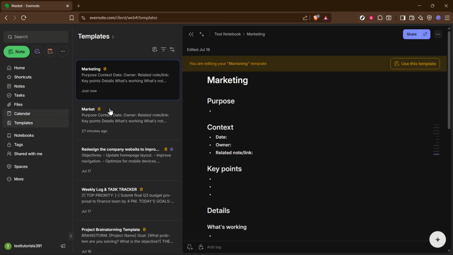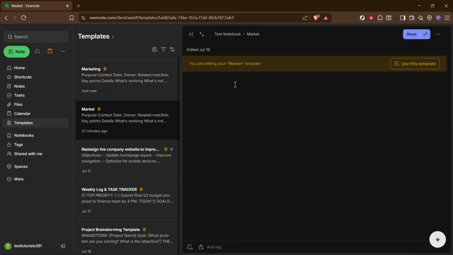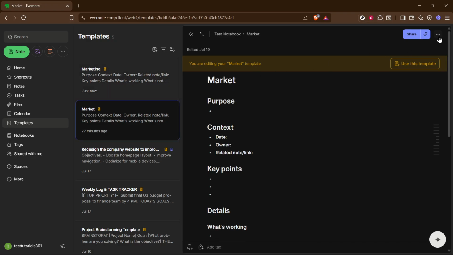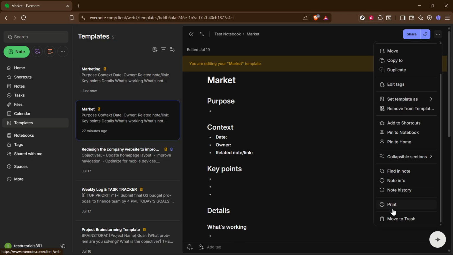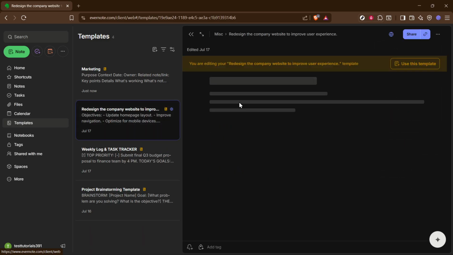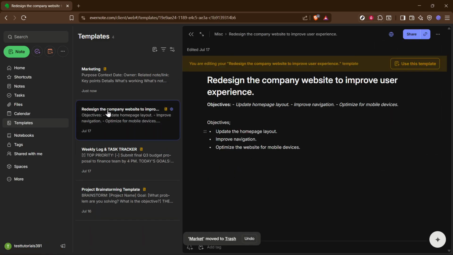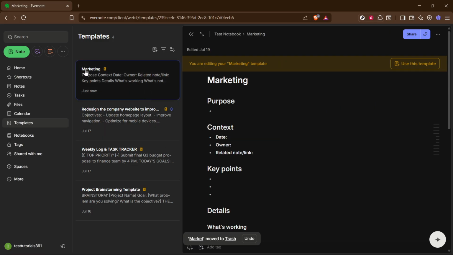After the new version is saved, delete the old template so you don't accidentally keep using the outdated one. That final cleanup step helps avoid confusion and ensures your updated design is the one available going forward. And that's how to update an existing template in Evernote Web quickly and cleanly.